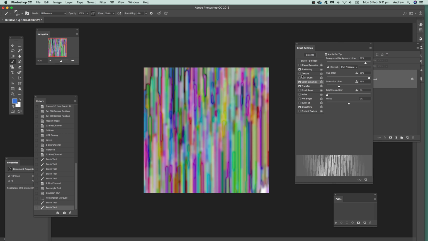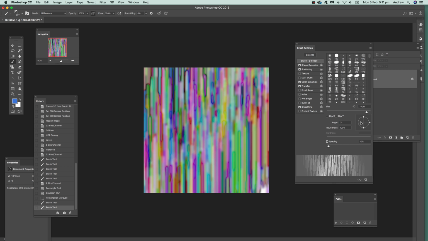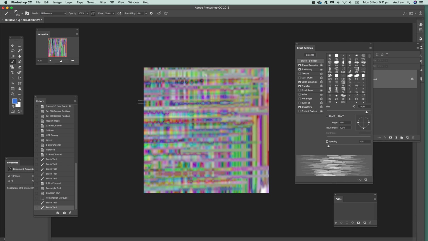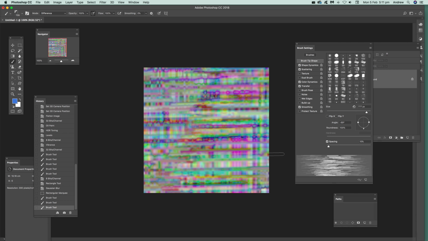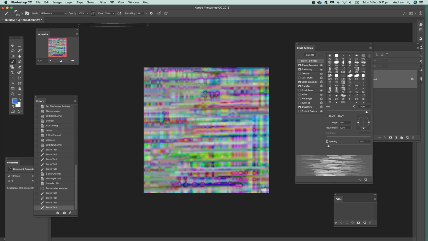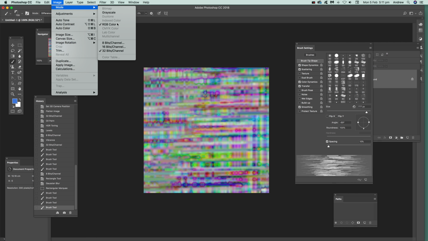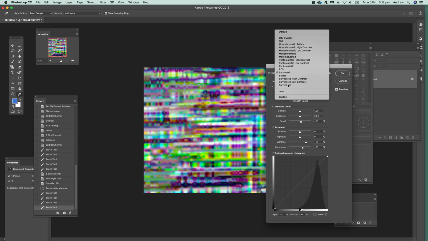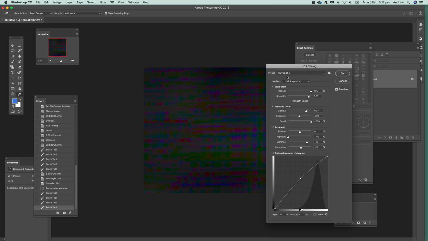Now, of course, you can also vary the angle. I'm going to go up there, brush tip, and you can rotate that around. So if you want it that direction, you can then go that way as well to create some maybe slightly unusual backgrounds as well. So image, mode, 8 bits channel, back again, you can again tweak it. There's a whole range of settings there, saturated, surrealistic, and so on and so on. So you can actually use those, click OK. Great for all kinds of weird and wonderful backgrounds.